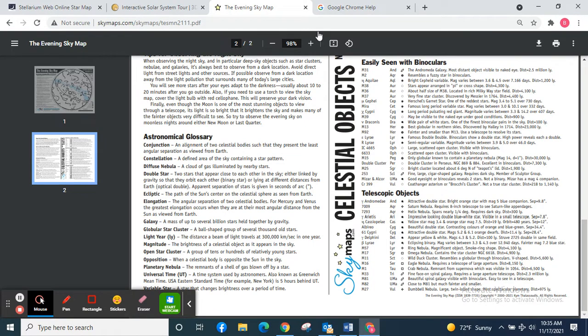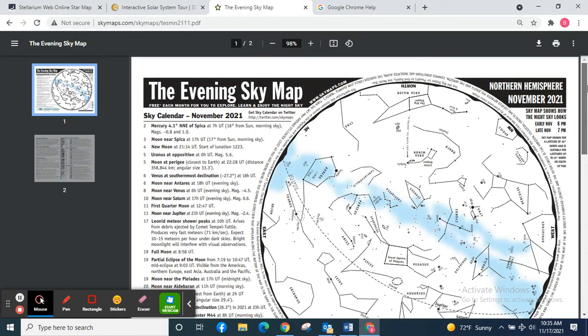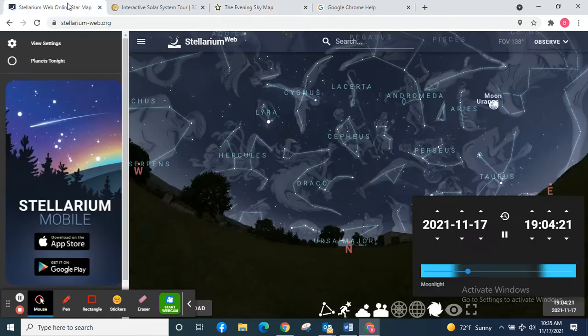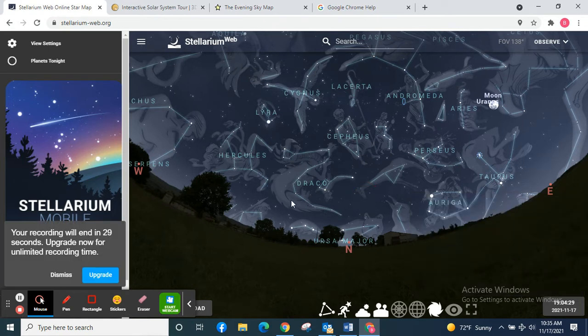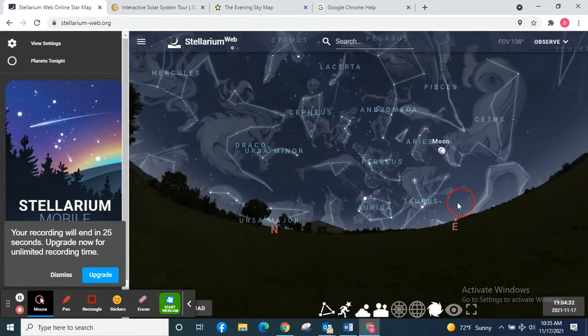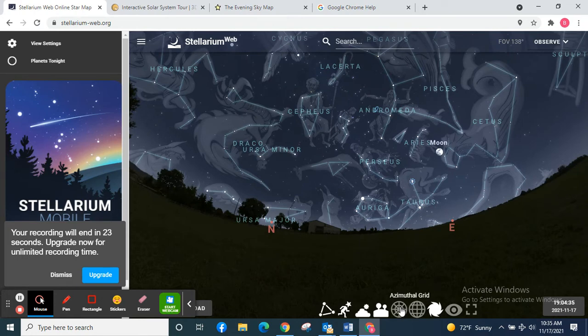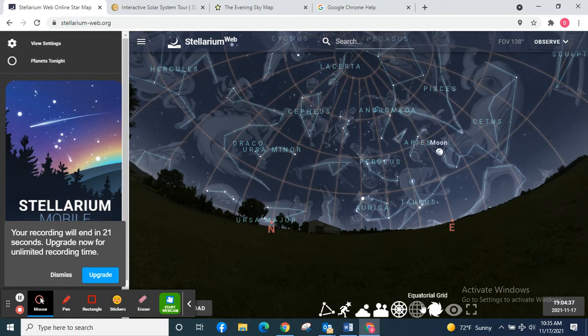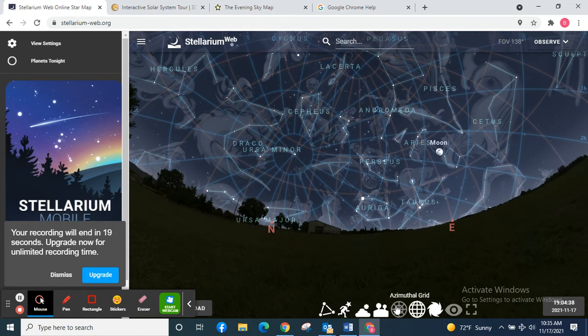So just a little bit about the free resources here. These are good for any event throughout the calendar year. And it's just a wonderful way to explore the night sky. Oh, one more thing. I'm going to show you there's an azimuthal grid, and this is the equatorial grid. That right there would be Polaris. That would be your North Star.